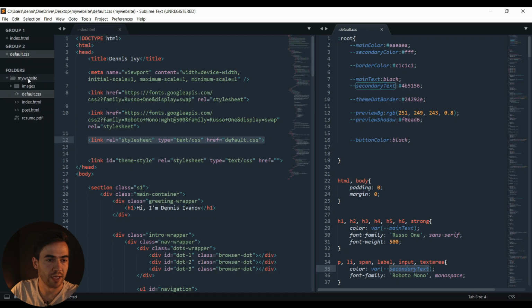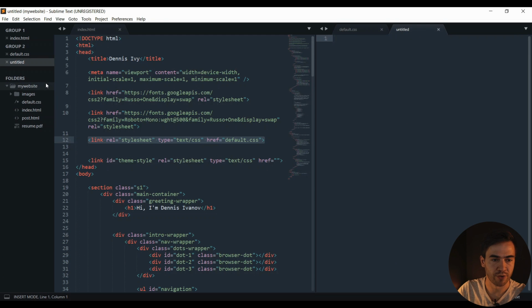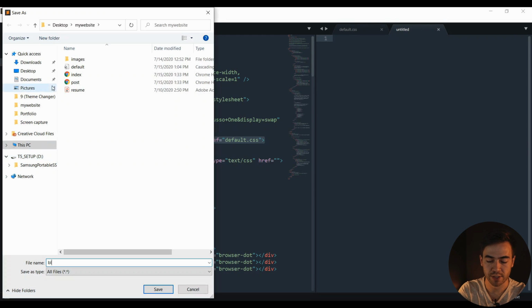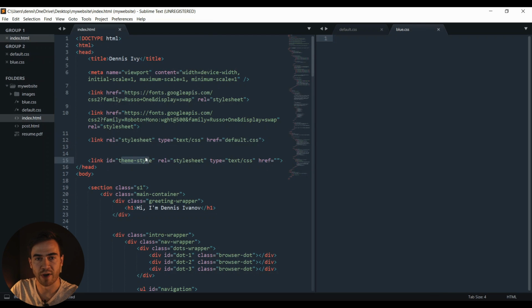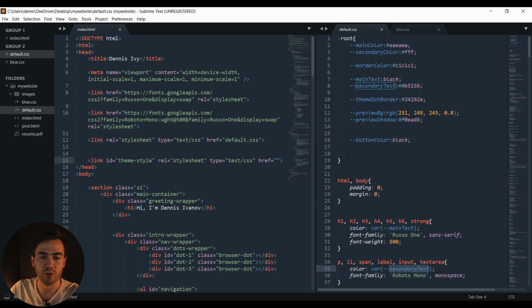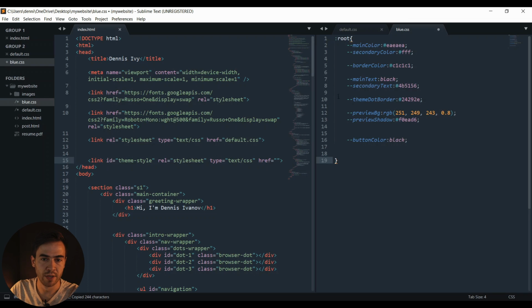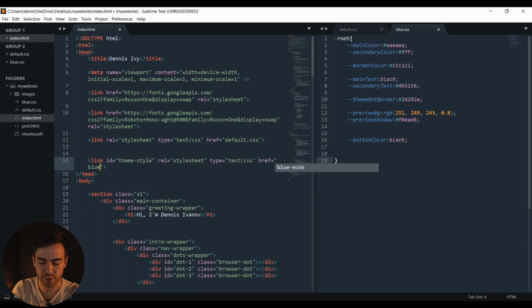So let me give you a quick example of what's happening. So let's create a new style sheet, and we're going to call this blue.css. And we put this ID on it because we're going to have to use JavaScript to find this file and actually change this value. So in blue.css, if I copy these variables and I change these, so I'm going to manually change these values without using JavaScript.